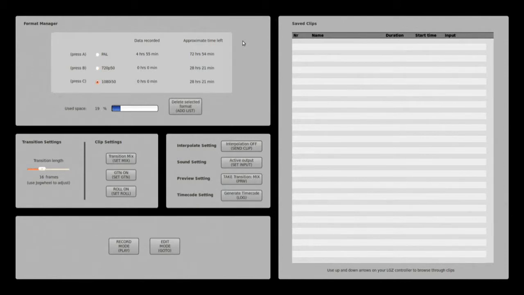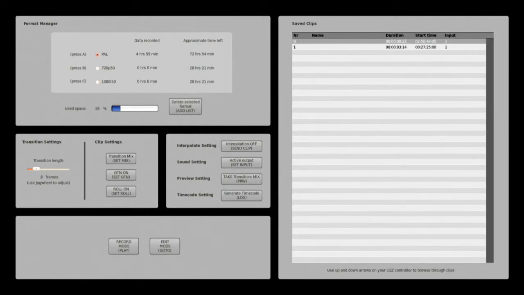You can select which format you will want to work with. You can also see how much data has been recorded in each respective format and approximately how much time you can still record, calculated by your hard drive space. Once your space fills up, if you get close to 90 or 100%, there will be warnings recommending you to erase data to make more room.